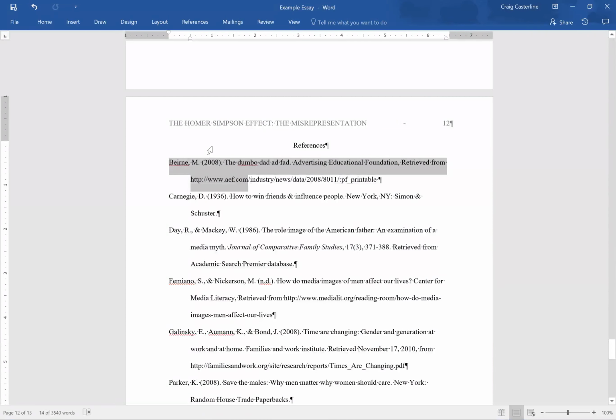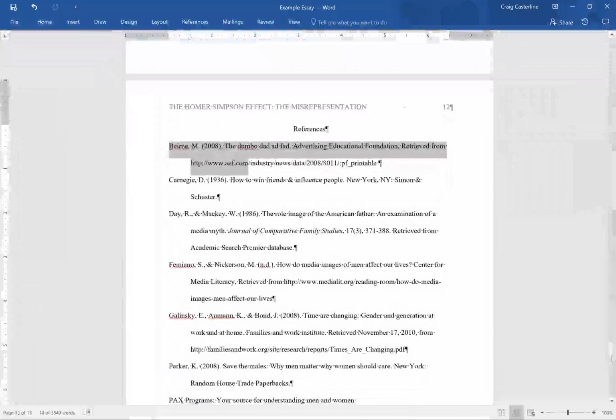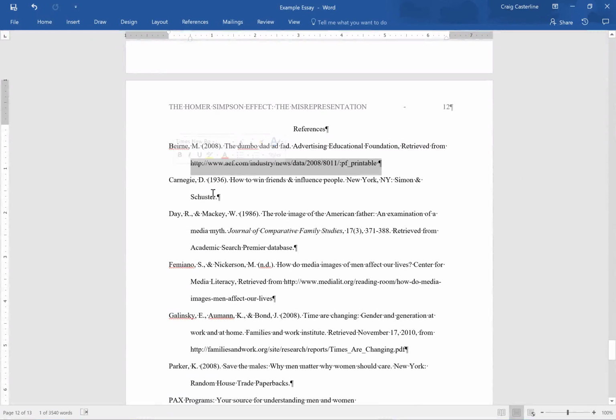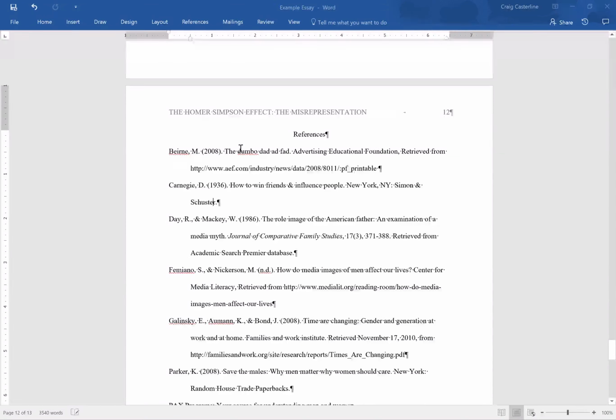It is totally double spaced, and it has certain features of it that are different from MLA and such. And so what you're noticing here, we get the author's last name, we get the initial, we get a date, we get the title of the article, and in the title of the article, only proper nouns are capitalized. The first word in proper nouns.